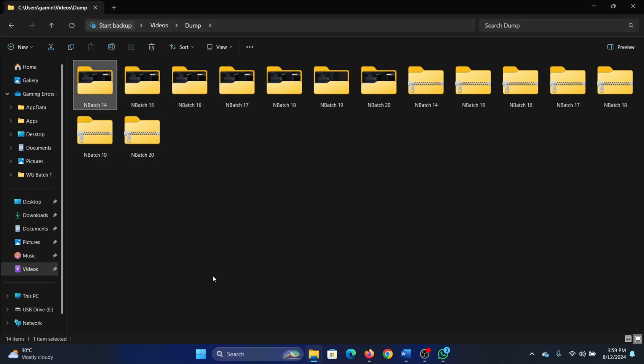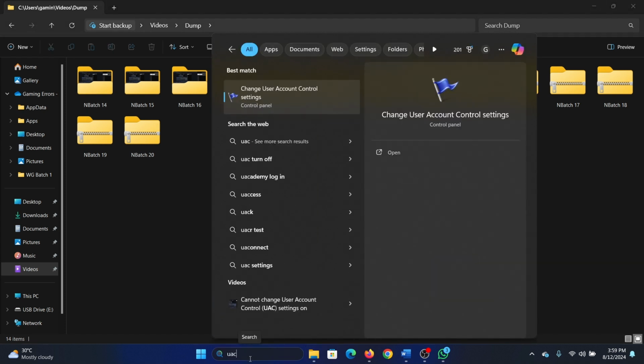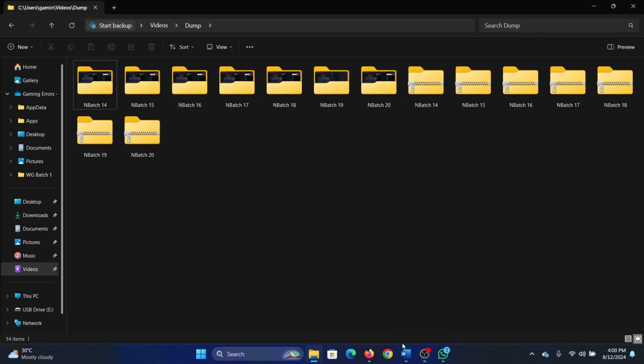But if you want to do it for multiple folders and you cannot do it individually for each folder, here's what you can do. Temporarily disable user account control. So search for UAC, short for user account control, in the Windows search bar. Click on change account settings, lower this to 0 and then click on OK. Just click on OK.